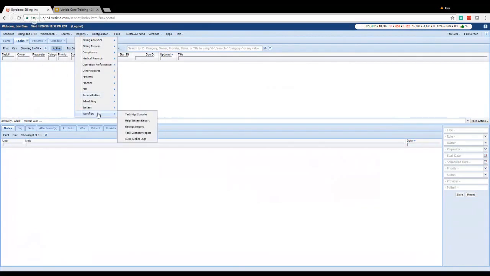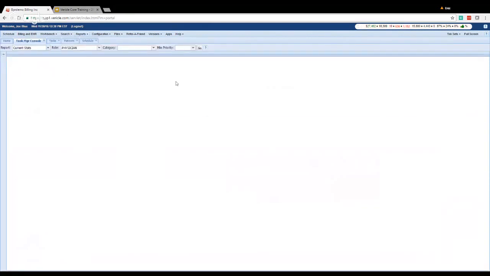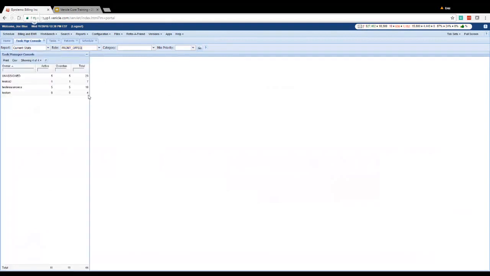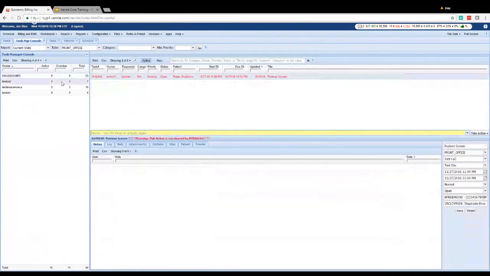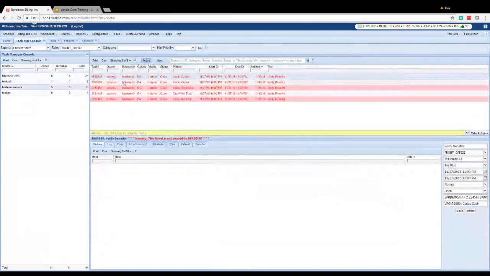If we go to reports, workflow, task manager console, this gives us a little bit higher level view of our tasks. So if I go to a specific role, like let's say front office, and hit go, I can see all the tasks that are currently assigned to the front desk role. And I can click in and get the details of those tasks to the right.